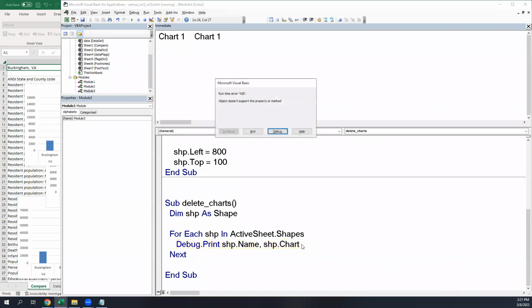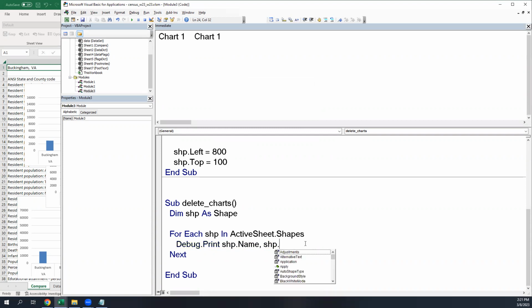What was the error? Object doesn't support this property or method. Shape.chart. Okay, let's see if it has chart. Oh, good. So it looks like there's a property called HasChart that we can use to tell if the shape is holding a chart. Let's just run this again and see.